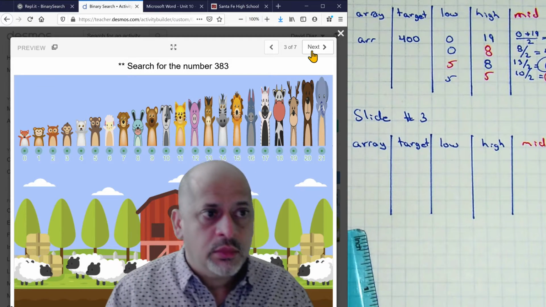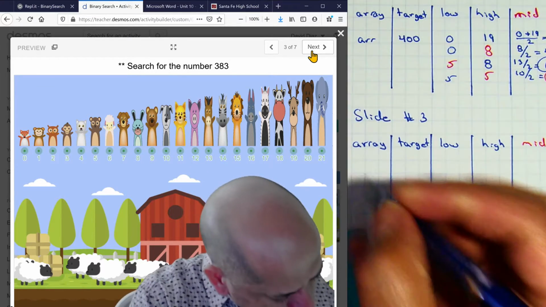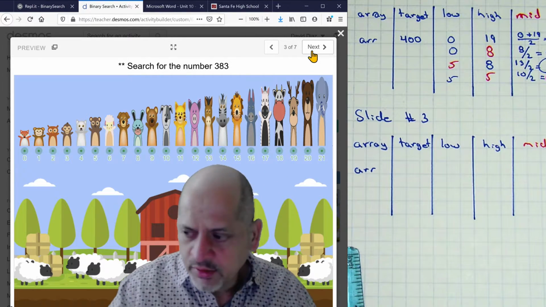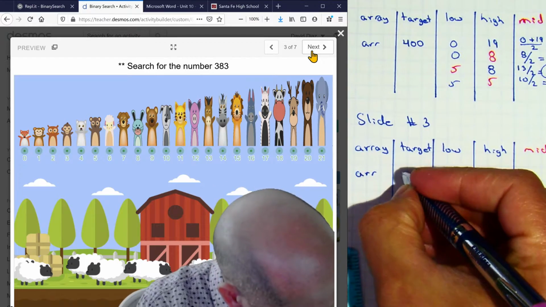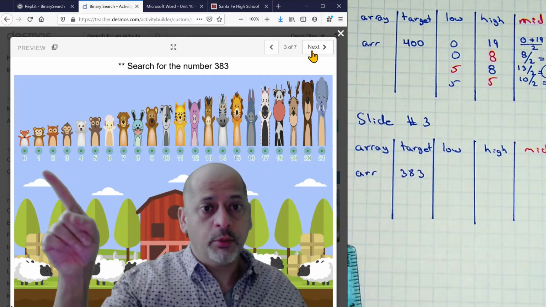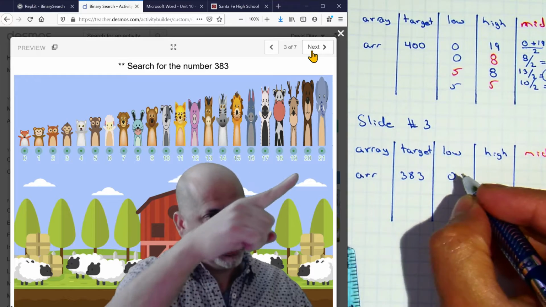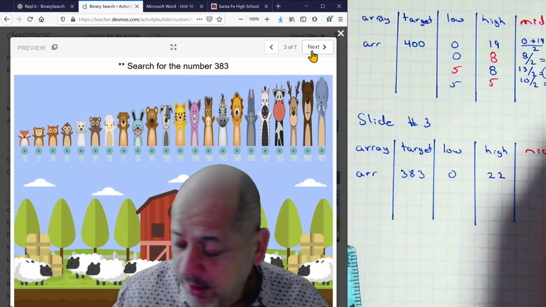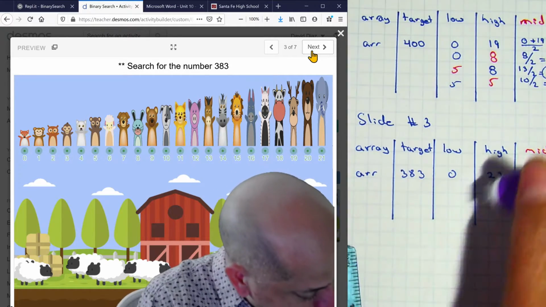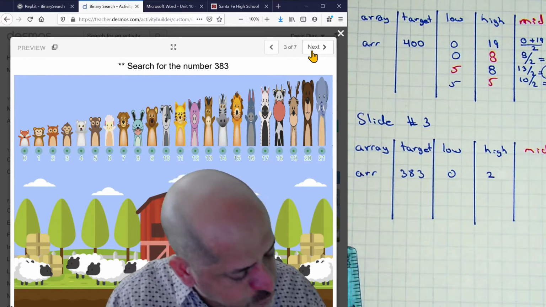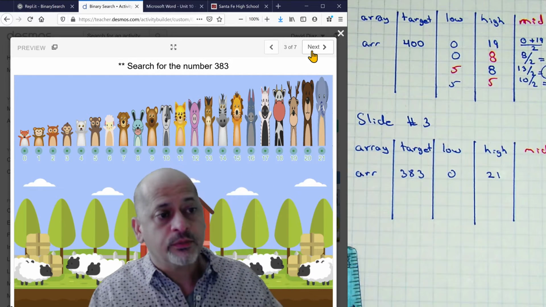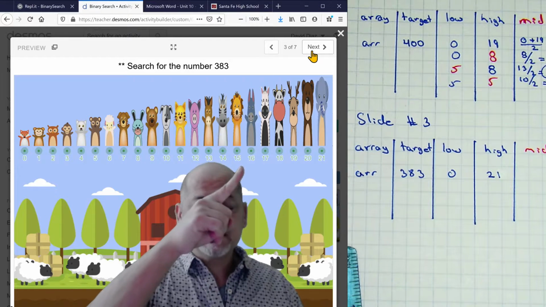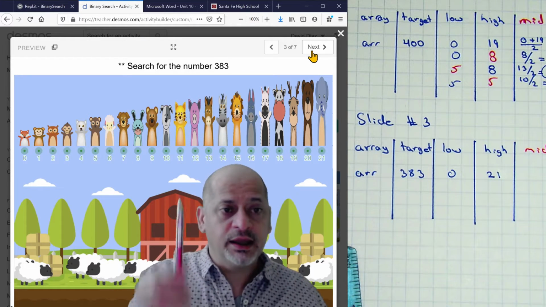So the array name will be R. That's the parameter. The target in this case is 383. Our low will be 0. Our high will be 21. Even though there are 22 elements, the high is not 22, it is the length minus 1, which is 21. And now we start the process. So there are 22 elements. Halfway mark will be at the 11th element.